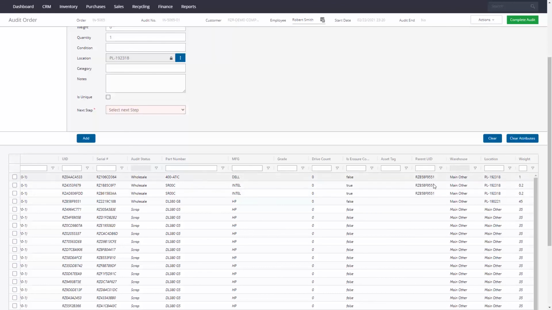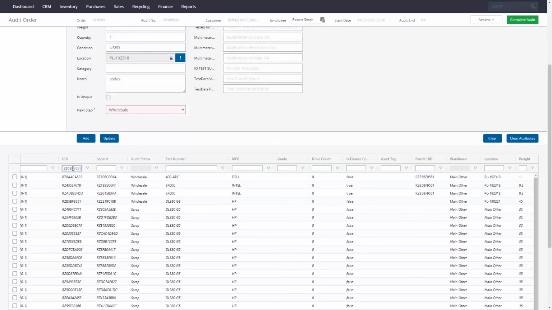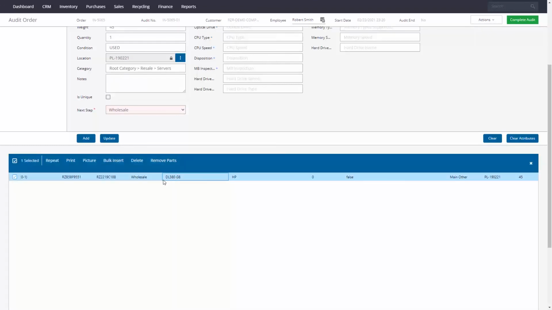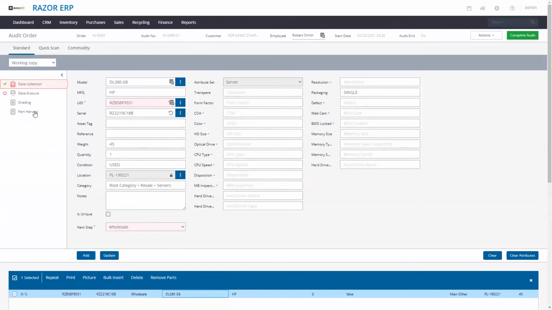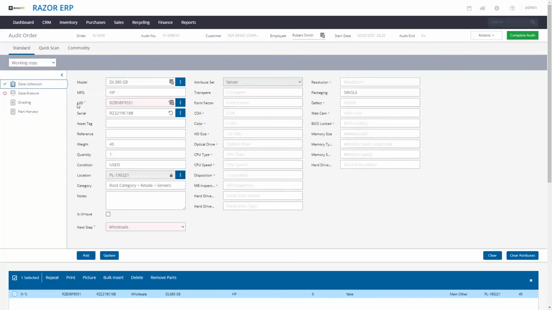So you have 9551. And if I did a copy real quick and pasted that in just to show you, you're going to see the unit that it came out of. Now, if I selected that unit and I hit part harvest on the left tab over here, you would see that three parts were removed. And if you want to delete them or remove them back, you could select the appropriate buttons. So that's how you use the part harvest mode, and hope you enjoy that feature.